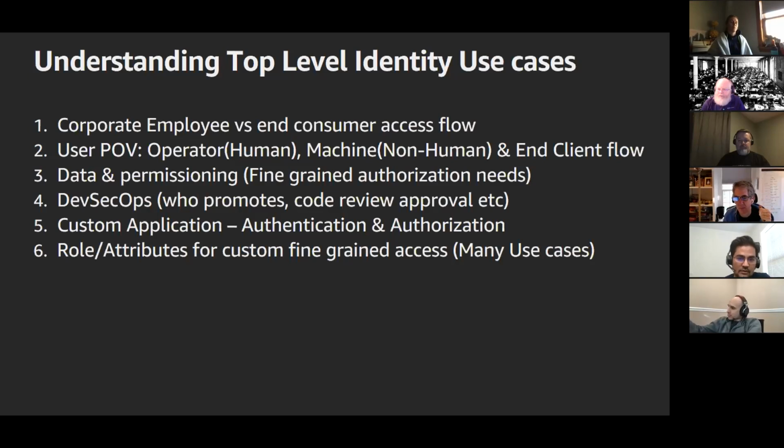Yep. Assume role might help with that as well, right? So assume role, maybe we're jumping there. So let's keep that question as a parking thought. I'll come to that question. Okay.